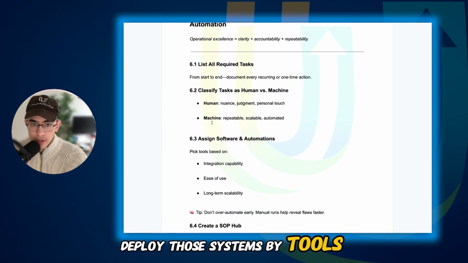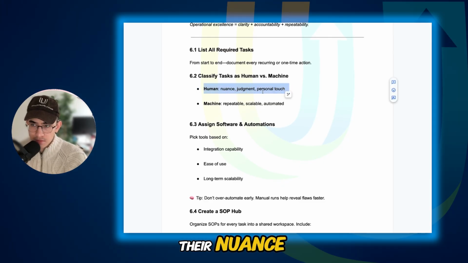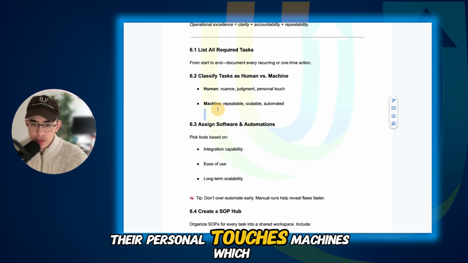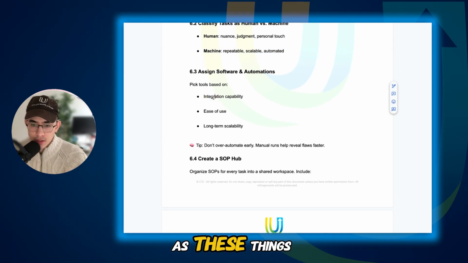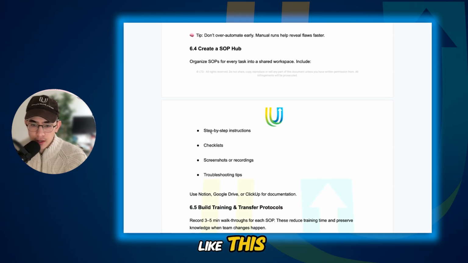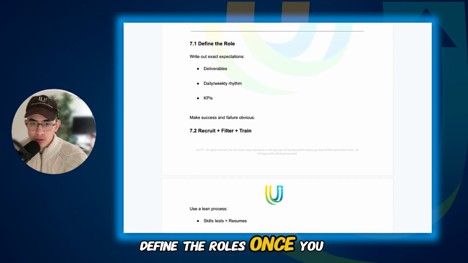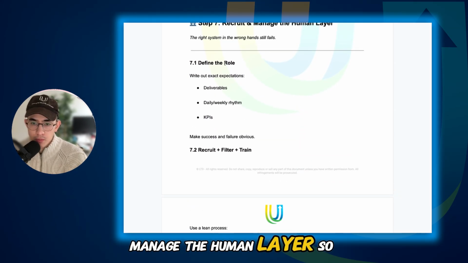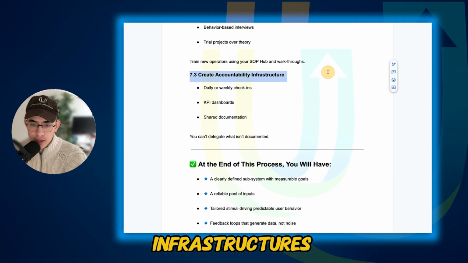Deploy those systems via tools, SOPs, and automations, and humans. Humans bring their nuance, their judgment, their personal touches. Machines are repeatable, scalable, and automated. Assign software and automations, such as these, and then create SOP hubs like this, and this. Build, train, and transfer protocols. Define the roles. Once you do that, you want to recruit and manage the human layer. So define the roles, recruit, filter, and train, and then finally create accountability infrastructures.